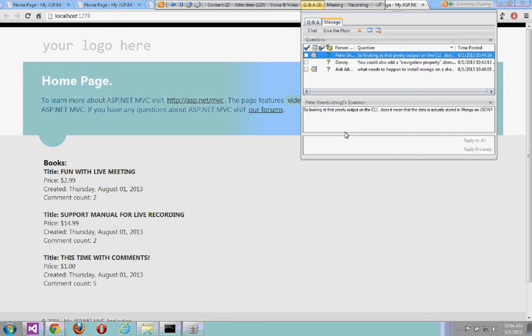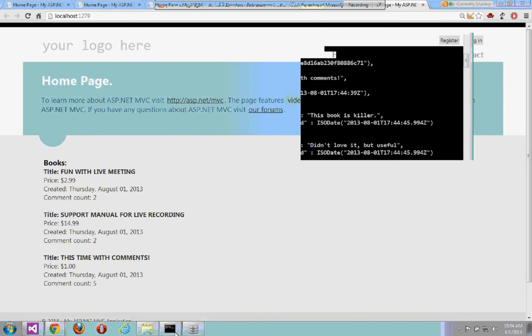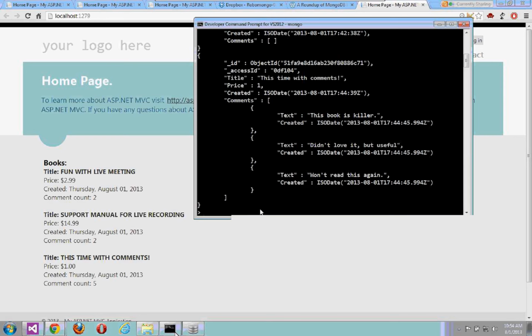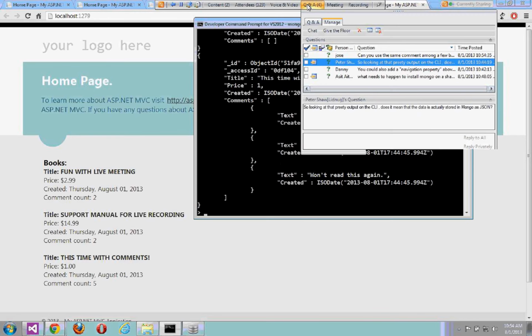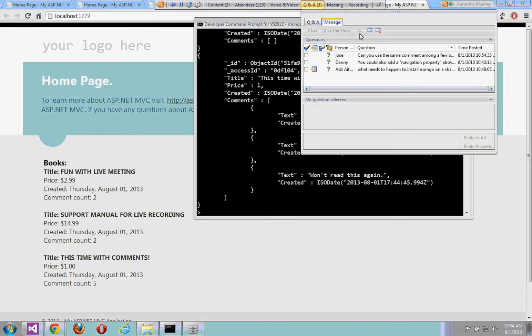Peter. So looking at that in the CLI, the command line interface, does it mean that the data is actually stored in MongoDB as JSON? Yes. Technically, it's stored as BSON, which is the binary representation, so it doesn't have to parse text, and it's more compact and whatnot. But yeah, this is effectively the actual shape in the database, although it's binary rather than text, which is mind-blowing to some degree. But it's also how RavenDB does it.